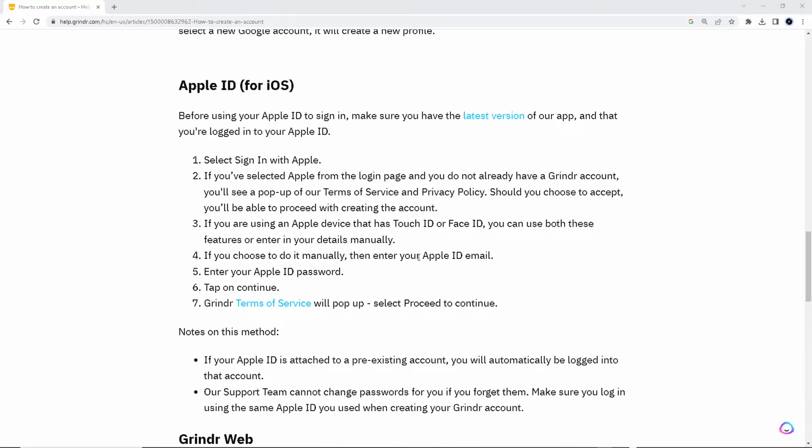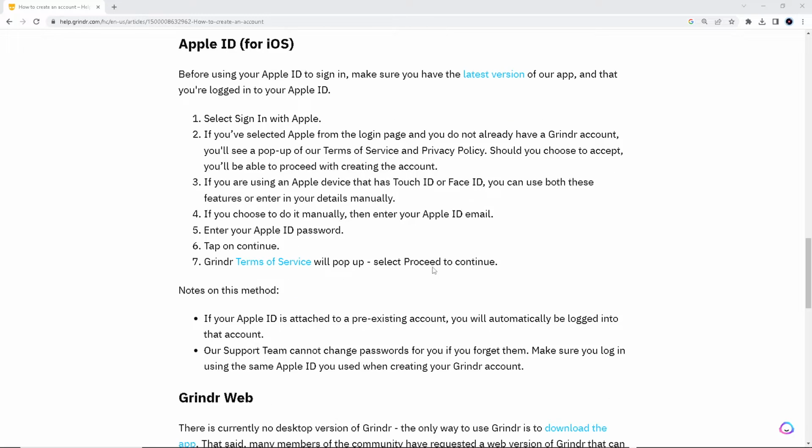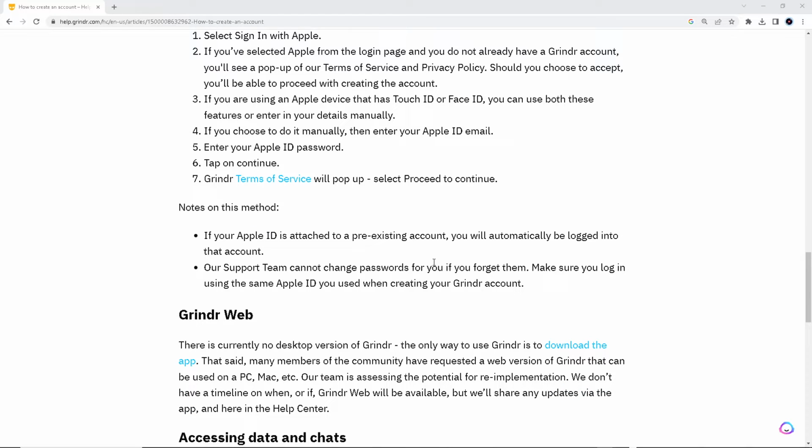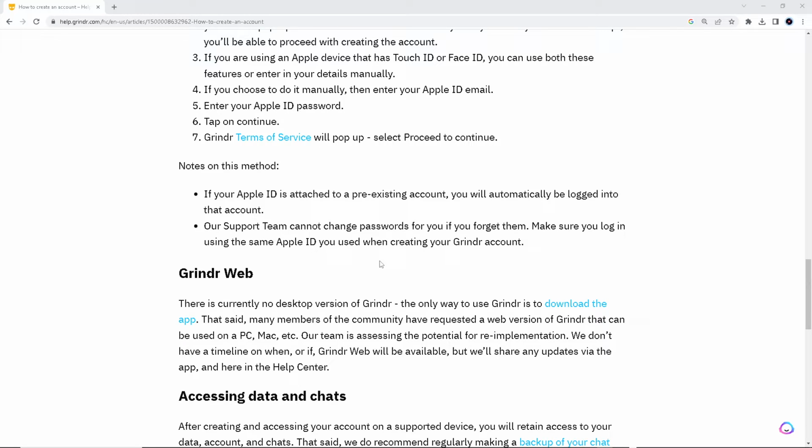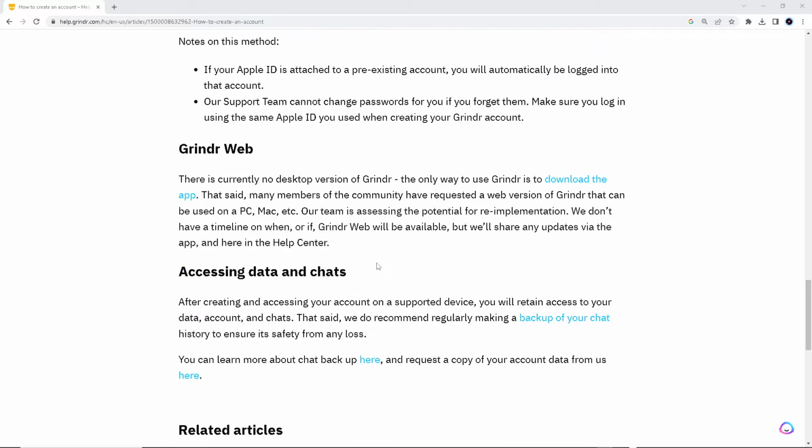And for Apple ID, for iOS, before using the Apple ID to sign in, make sure you have the latest version of the app and that you're logged into your Apple ID. It's a simple process as well. Select sign in with Apple. And then, once again, you're gonna need to read the terms of service and select proceed to continue. Please take note that if your Apple ID is attached to a pre-existing account, you will automatically be logged into that account, alright? And the support team cannot change passwords for you if you forget them, alright?